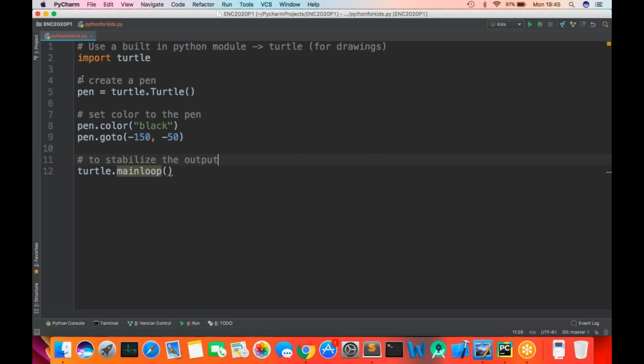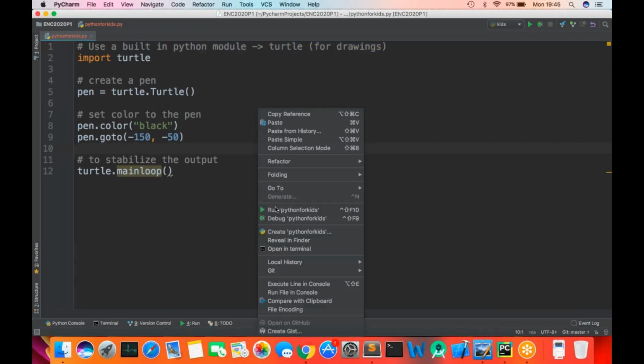And as a part of this, right? Whatever the hashtags, these are not hashtags, we call them comments. These comments over here will not be part of the program. They are just for explanation purposes, right? So do a right click and say run.